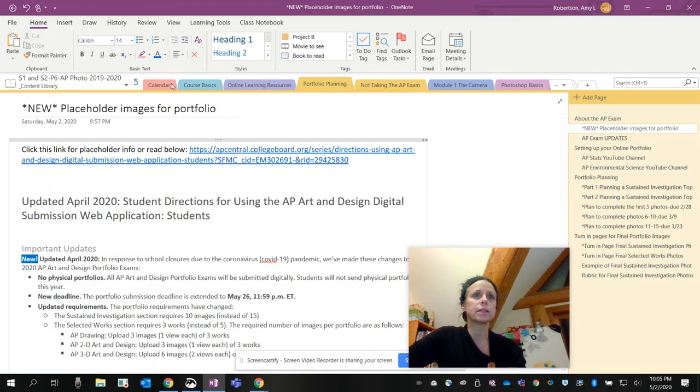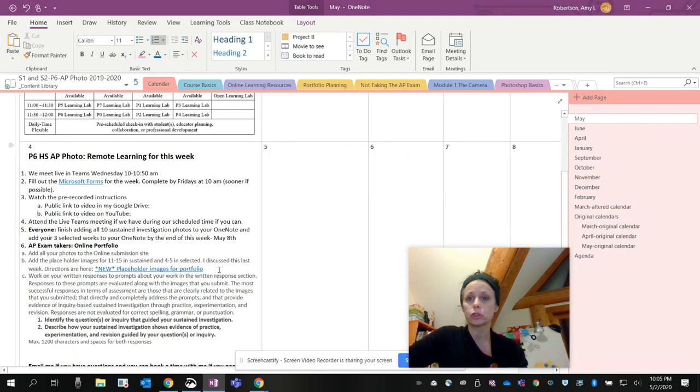Let's go back to the calendar. So placeholder images are important. Please pop those in to the pictures you're not putting in. They're not scoring anything, but you have to put them in there in order for your portfolio to continue to the next level of submitting, okay?